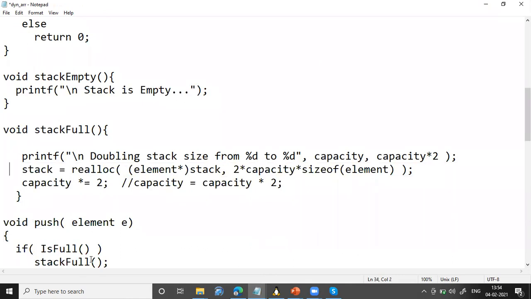But when the stack is full, we should double the stack size. So it will first display doubling the stack size from capacity to capacity into 2. Then we increase the stack size using this statement: stack is equal to realloc of element star stack comma 2 into capacity into size of element. So that much we are increasing the size, which we have already discussed. Also we update the capacity value. Initially when capacity is 1, it will become 2. If it is 2, it will become 4, then 8, then 16, and so on.